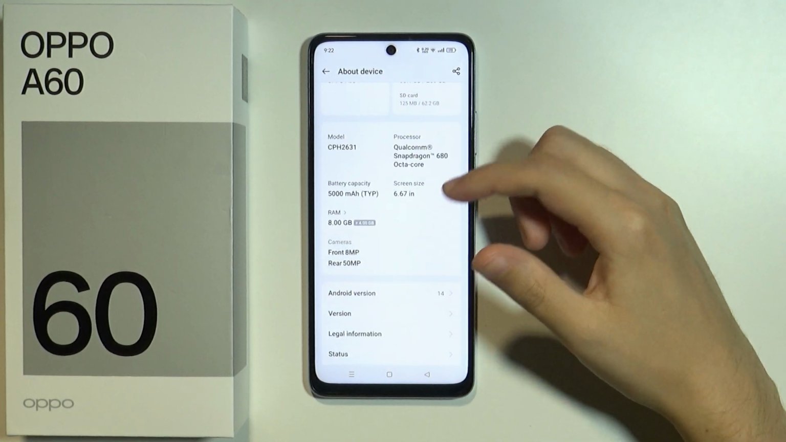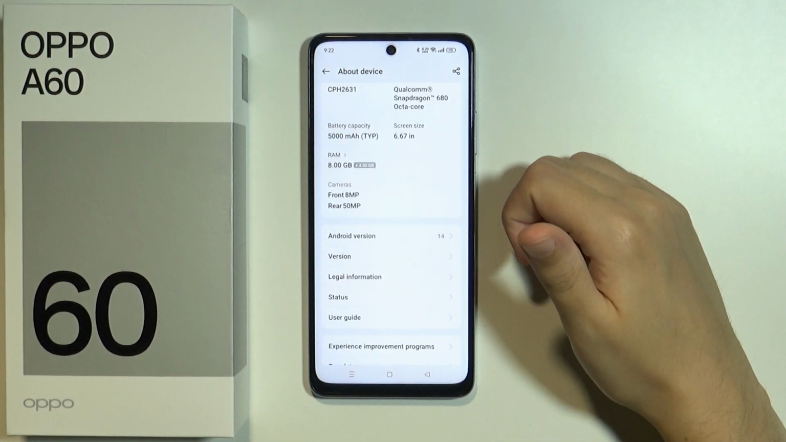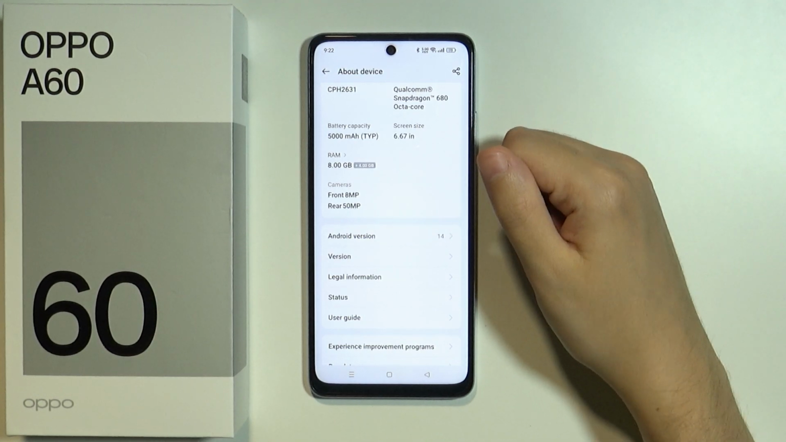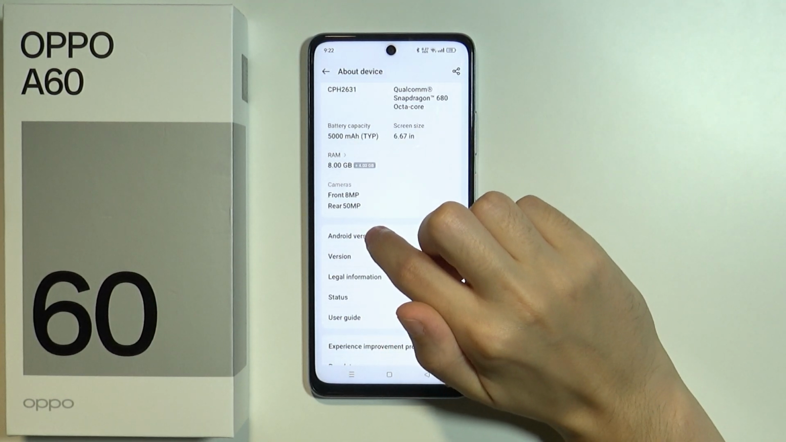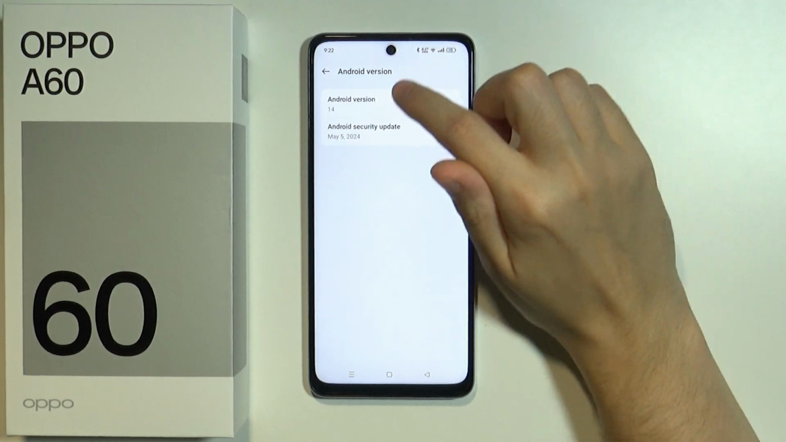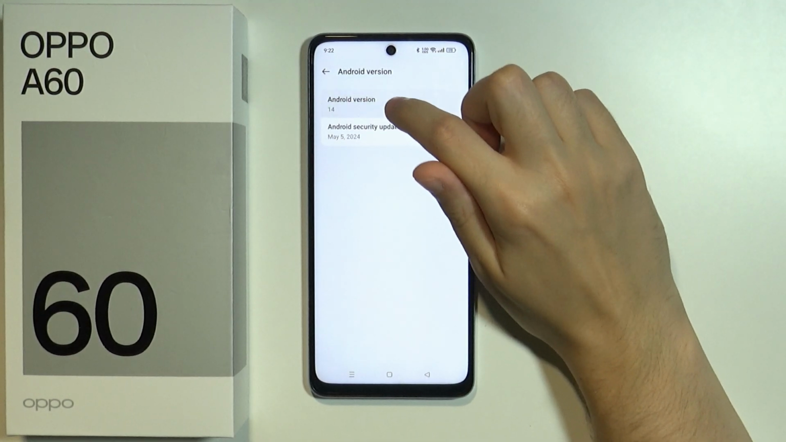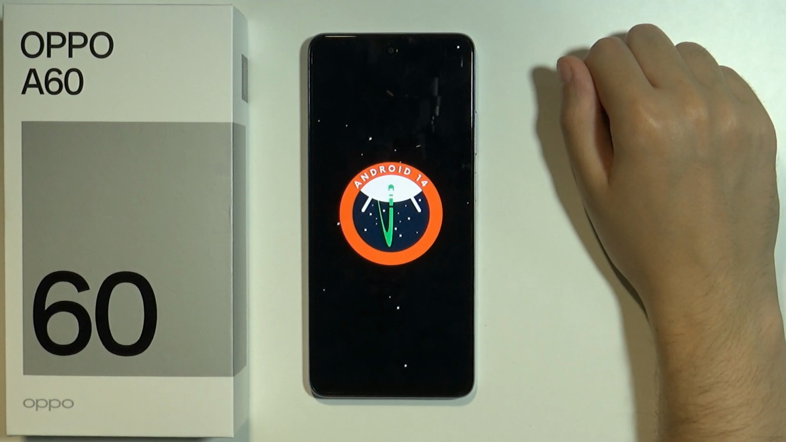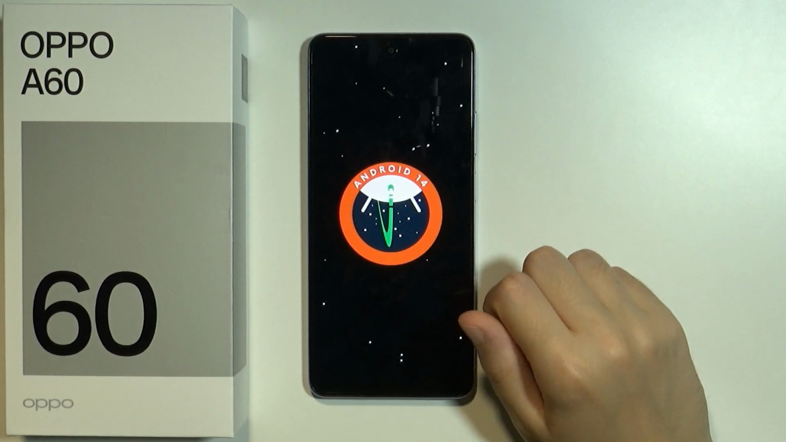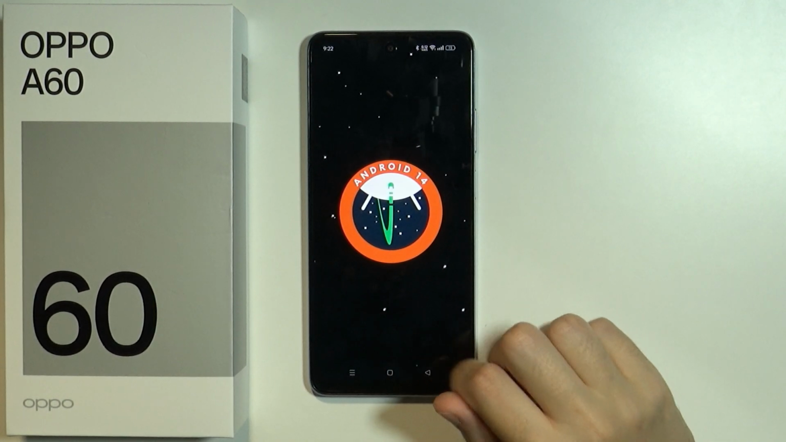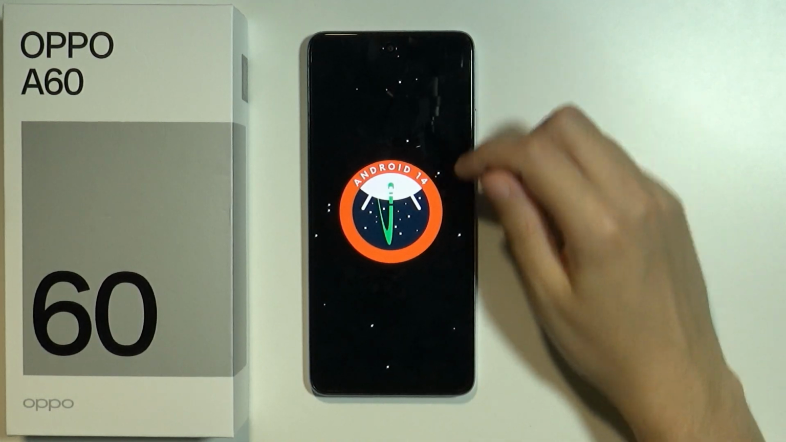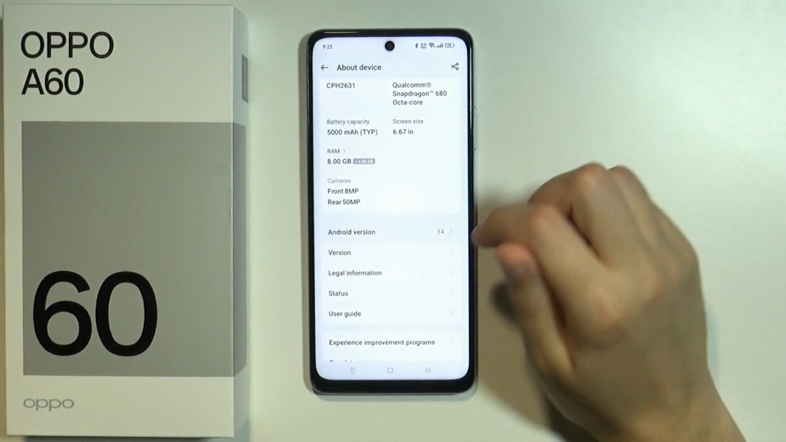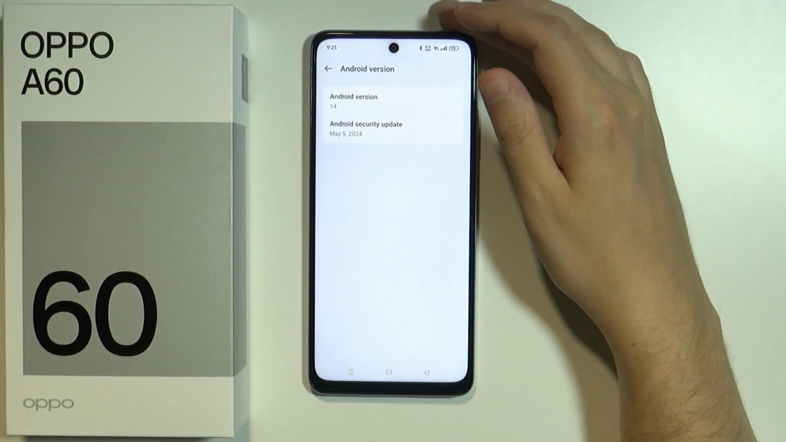Then we also have a cool animation that doesn't really do anything, but it is definitely hidden. It might not be obvious, so we're gonna go to Android version, and now we need to tap several times on Android version, and we will see this Android 14 logo. Like I said, it doesn't do anything, and we cannot really do much except going back, but it is definitely a hidden feature and probably not many people know about this.